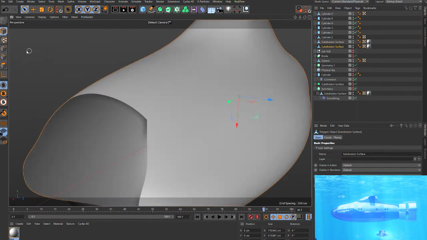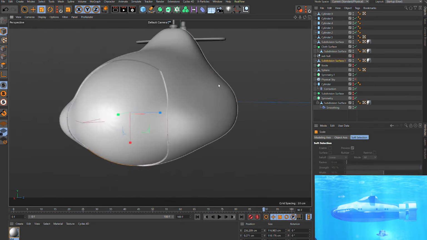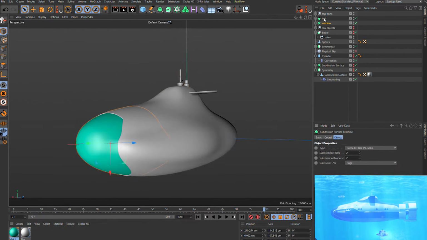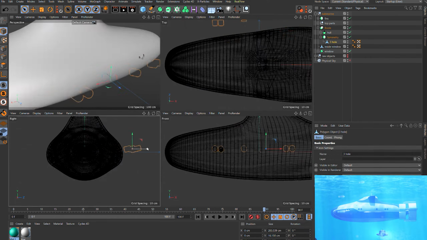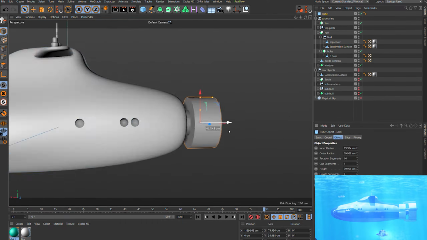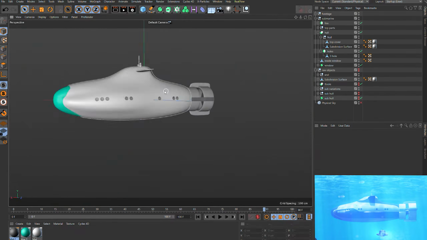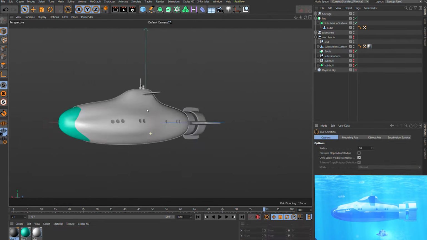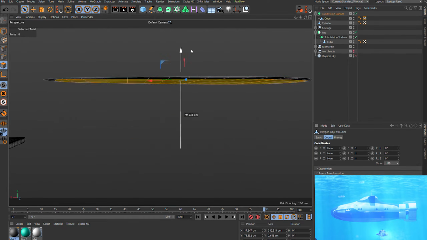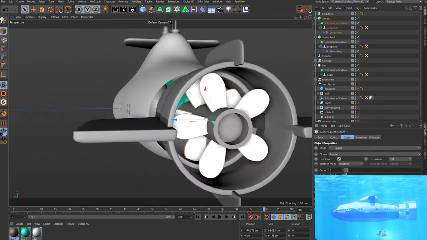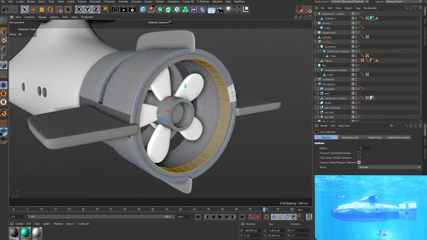This is one of the main assets for the film, so I wanted to make sure it was nice and high quality. And now it's time to add some propellers at the back here. So basic tubes, one scaled up larger than the other, and then placing some cubes to act as the fins. And now I'm modeling a propeller shape, which I'm then going to clone 5 times to make the final propeller.